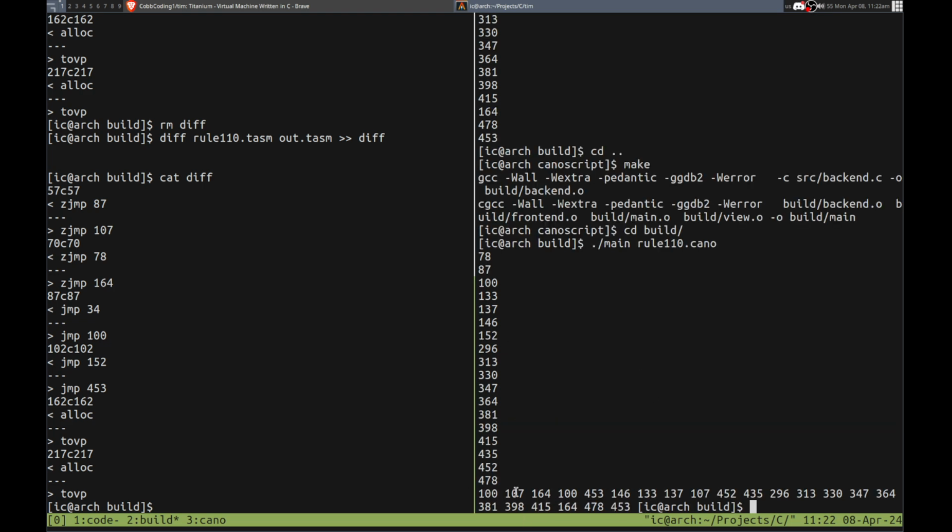So 100. 107. Yeah, so 107. Something's being set to 100. That's right there. Yeah, okay. 107. But it should be 87. So why is it 107? What is that about?